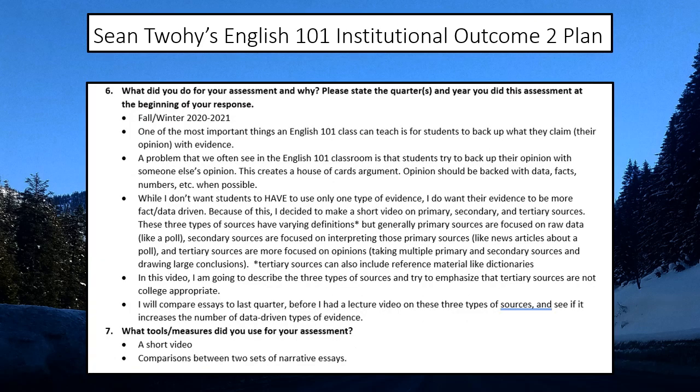The next question on here is, what did you do for your assessment and why? That why is really asking what kind of problem you saw in the classroom that you wanted to address. What did you see that wasn't working so well? In the English 101 class, one of the things we really focus on is evidence, and I really want that evidence to be fact or data driven. A lot of times I'm getting evidence from students that is opinion based.